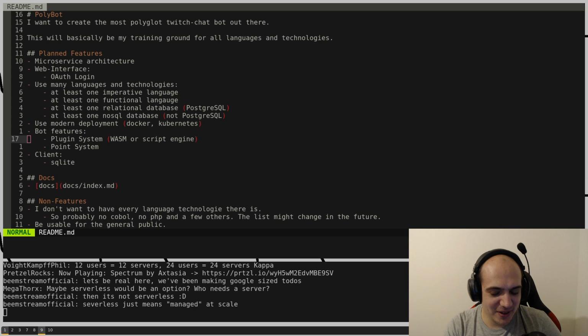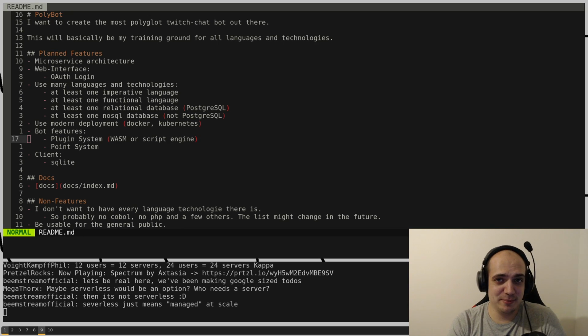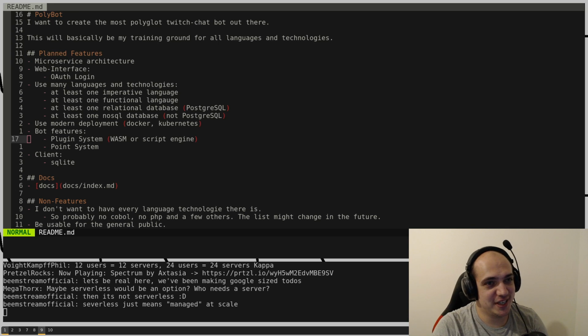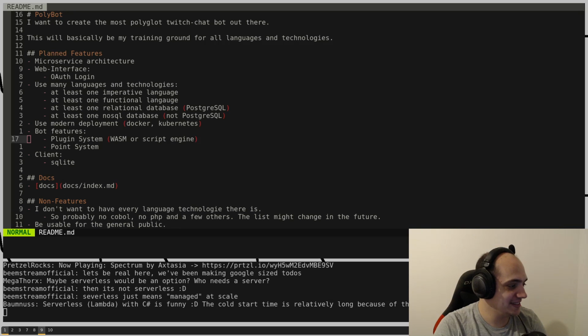Yeah, but okay, so let's say I split my stream into 2 parts. The first half or 1 week I work on my management solution for serverless stuff, and the second part, the second week, I'll work on my bot, which gets hosted by said solution. Would that count as serverless? Serverless Lambda with C# is funny.